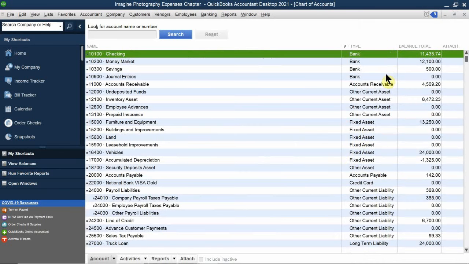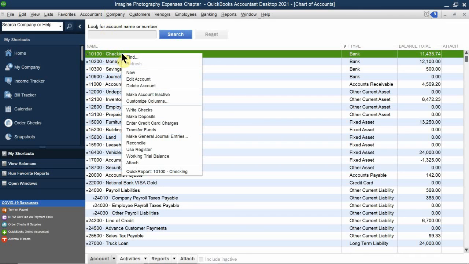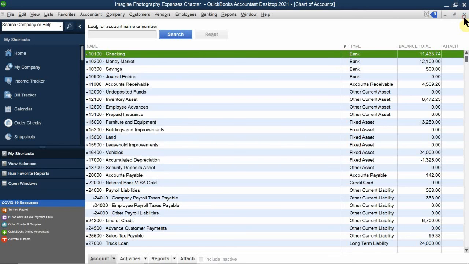Now, of course, another way that you could do it too is you could go to your actual register itself. So checking register, right click it, and it will give you the option to write a check as well. But that one is not as widely used as the home page and the menu bar. Okay, so this is an extra feature right here.